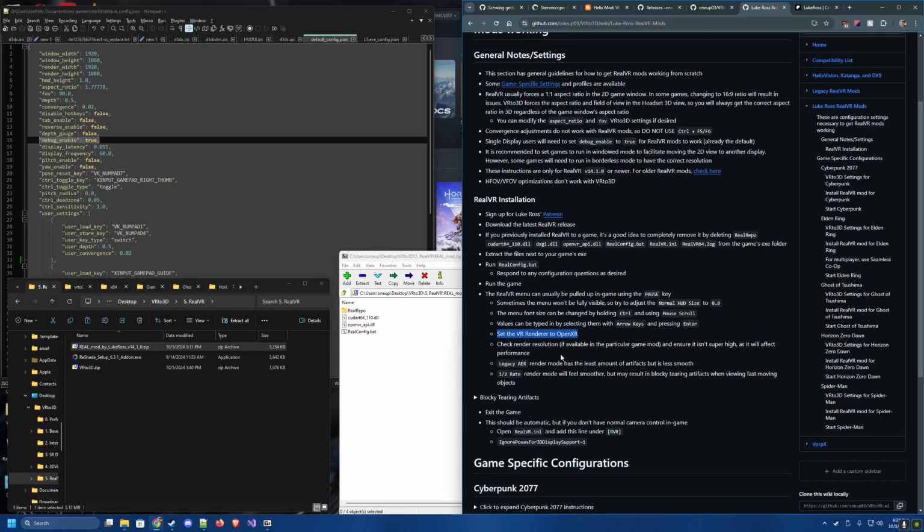Auto for the VR renderer usually works fine, but you can also just change it to OpenXR here. Sometimes you're going to change the render resolution in RealVR. Sometimes it's going to be changed in game. It varies, so we'll go on it on a case-by-case basis here.